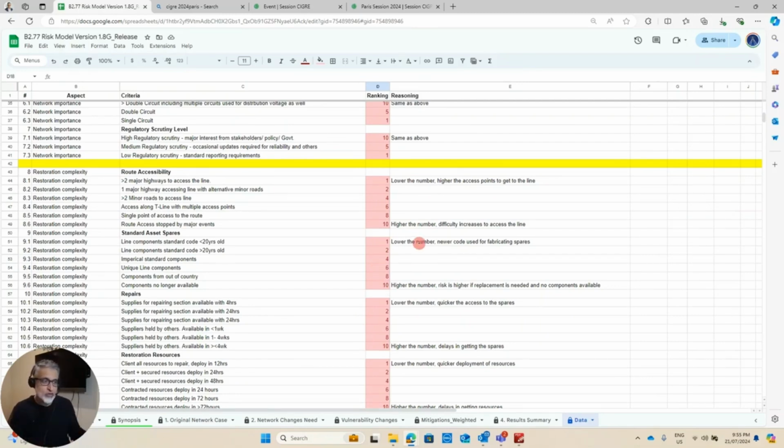For example, if the line components are based on a standard code, less than 20 years old, you will have a lower risk. But if they're no longer available, then obviously there's a higher risk. So therefore, you'd have a higher number. So that's the logic behind picking up the relevant characteristic and the relevant scoring for that item.